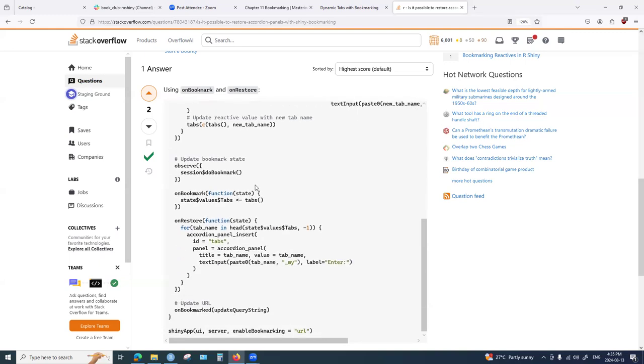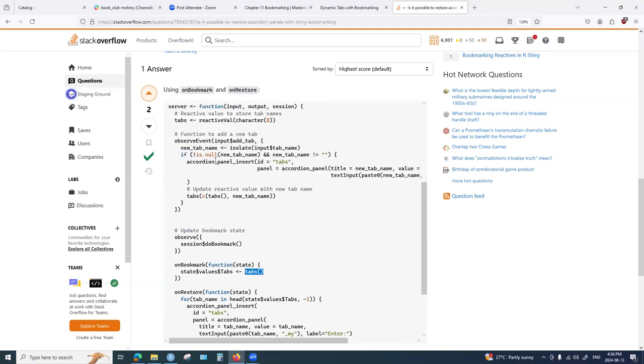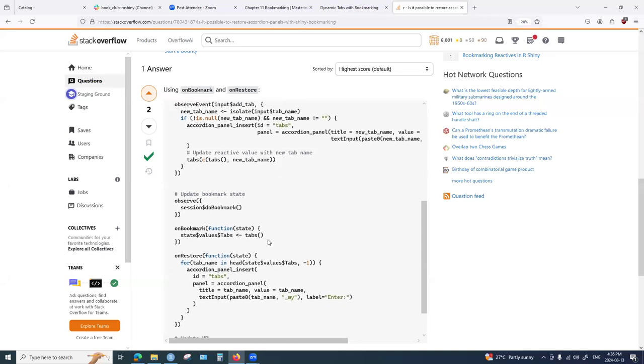And to restore them, I first have this to bookmark as before. And then there's this function on bookmark, and inside, we define which part of the app we want to bookmark. So we use the state, and within that, we specify that we want to create a new value called tabs, which should be equal to the tabs that I am generating here. The tabs in this case is the reactive value, and this could be any number of tabs as we saw in the app. So that is what I am specifying as what should be bookmarked.